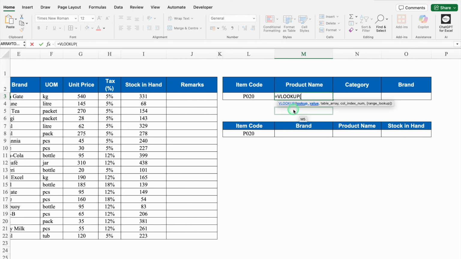Bracket open. The very first thing we have to provide in VLOOKUP is lookup value. So what is lookup value? Lookup value is the value based on which we are going to extract our data. So over here, I'll be extracting my data based on item code. So I'll click on item code, comma, table array. Table array means our data.